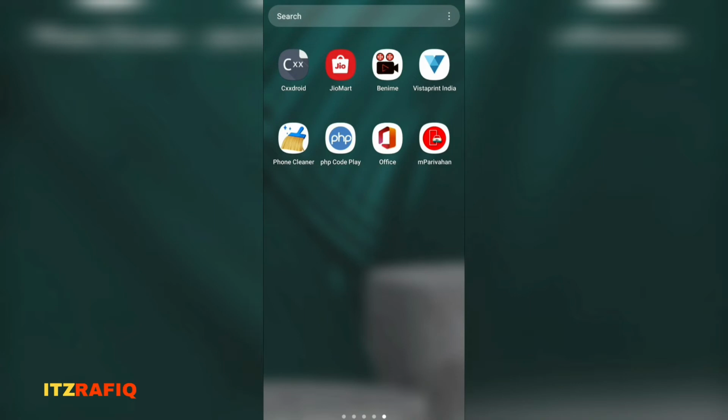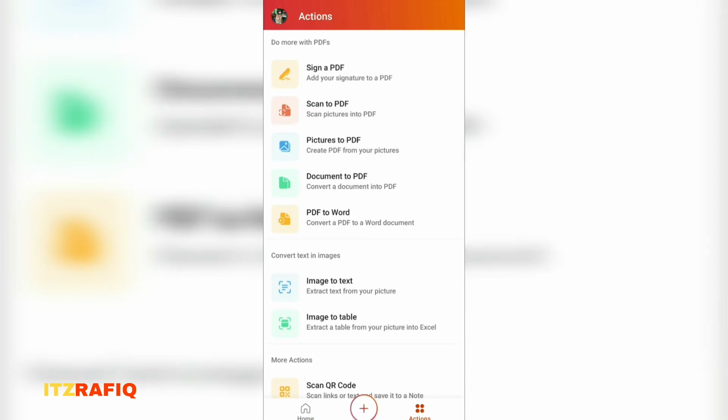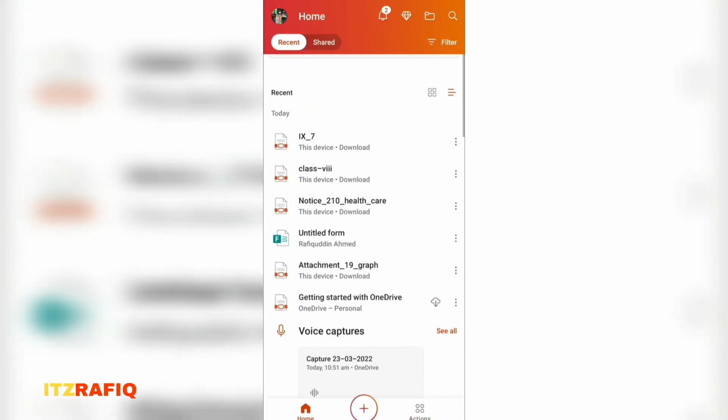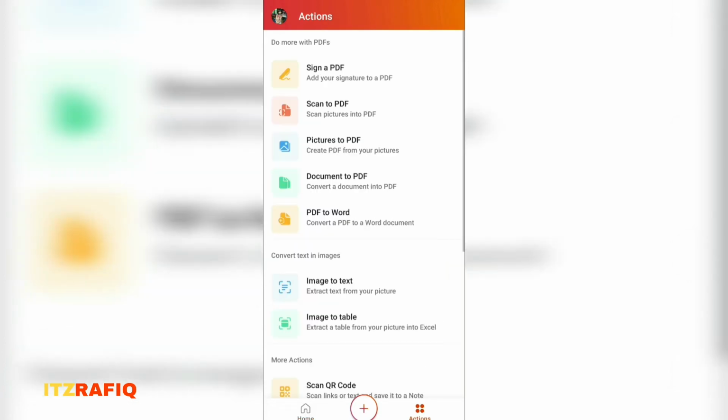First, you download Microsoft Office on your mobile, open it, and log in with your Hotmail account. After that, by default you will come to the home tab. In the home tab, in the middle you will get one plus sign and actions. So you can tap on actions. In actions you will see "Do more with PDF." For that, the first option is sign a PDF.